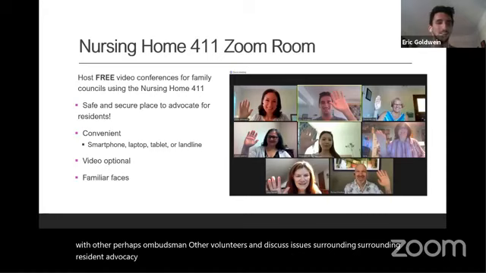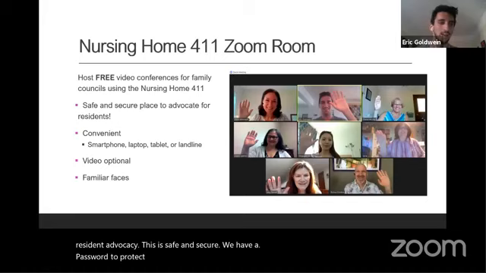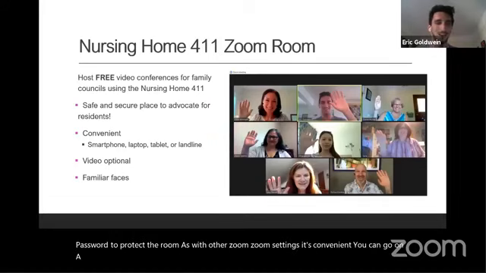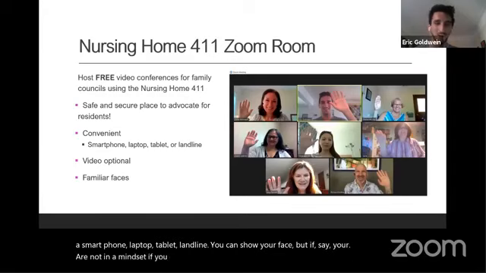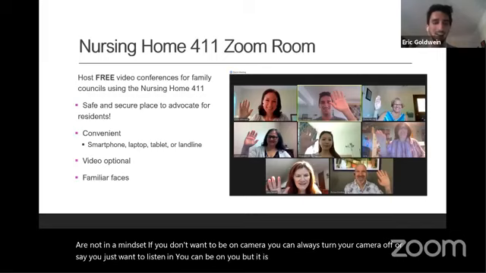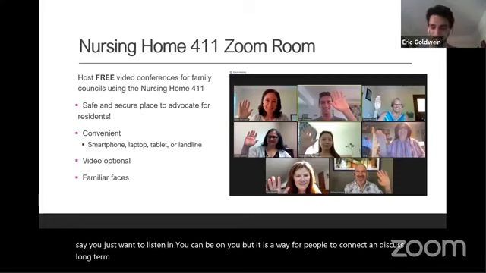This is safe and secure. We have a password to protect the room, as with other Zoom settings. It's convenient. You can go on a smartphone, laptop, tablet, or landline. You can show your face, but if you don't want to be on camera, you can always turn your camera off. Or if you just want to listen in, you can be on mute. This is a way for people to connect and discuss long-term care advocacy.